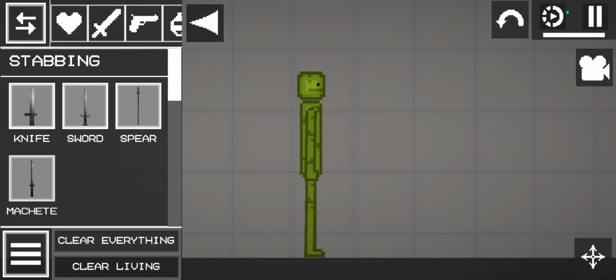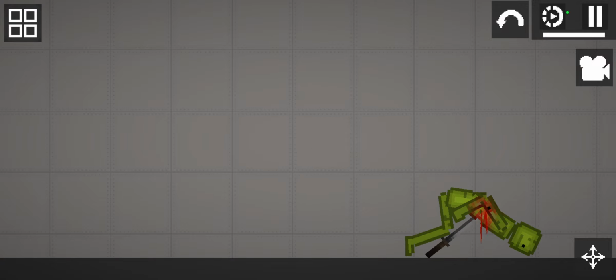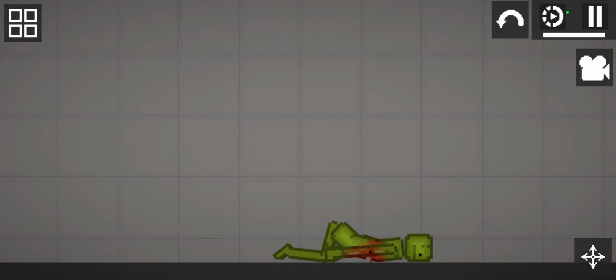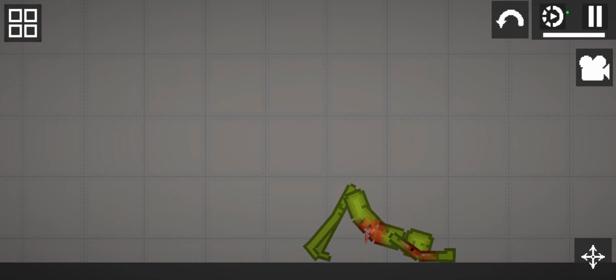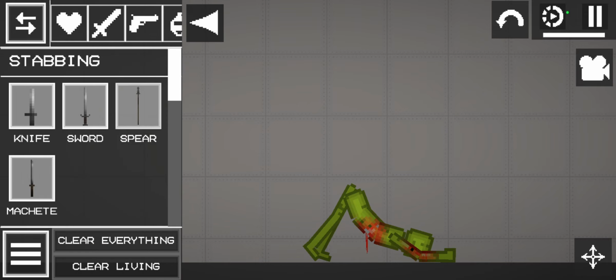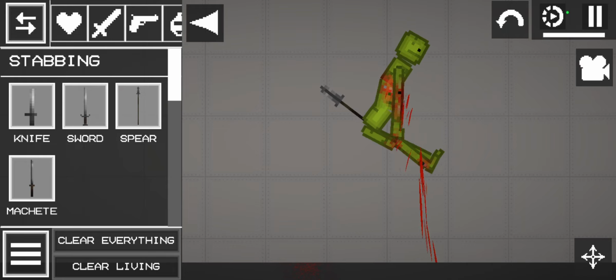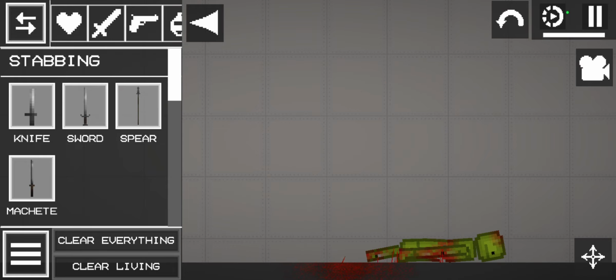And wait, let me show you the basics. Here is melon. Here is sword. Melon and sword equal pain. He get back ligma. Don't ask what ligma is. And he could get speared. He now has spear in genital. It hurts. He is now paralyzed. There is the basics of Melon Playground.